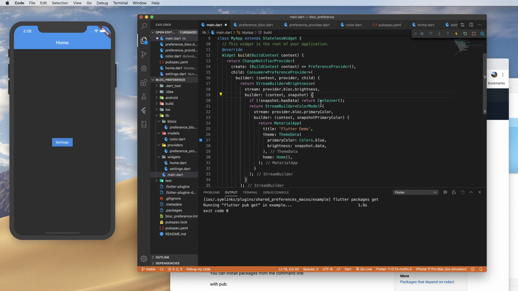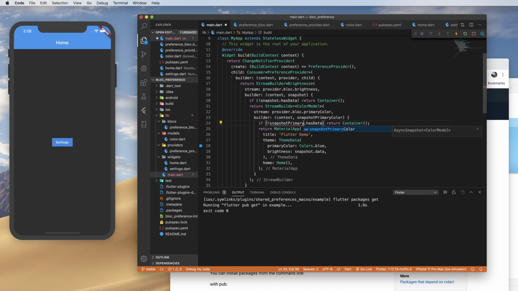And I'm going to take this same logic up here, that if the snapshot does not have data, I'm going to put it right down here and above our material app, but I'm going to say snapshot primary color that has data. That way, if we don't get a value for whatever split second that is, it's basically just going to paint nothing on the screen, and then it will paint the material app, and it all happens so fast that nobody notices, and it just prevents an error from happening when there's no data.